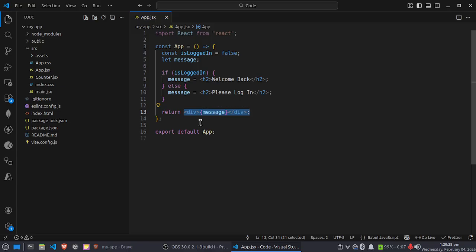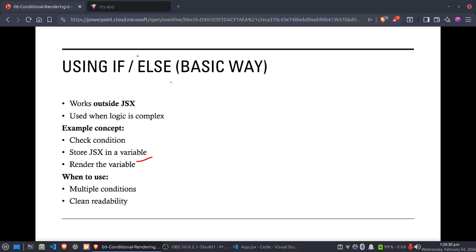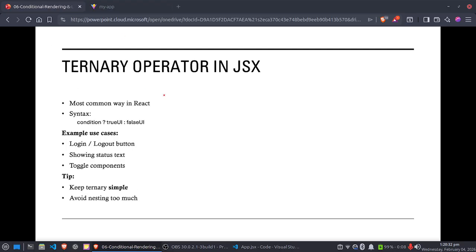Now let's see another way. A popular way is the ternary operator, the most common way in React. The syntax looks like condition, then true UI, else false UI. As in JavaScript, we write the condition, a question mark, the true case, and a colon for the false case. We use this when logic is simple and we want the code to be short, but remember, don't overuse the ternary operator in JSX.